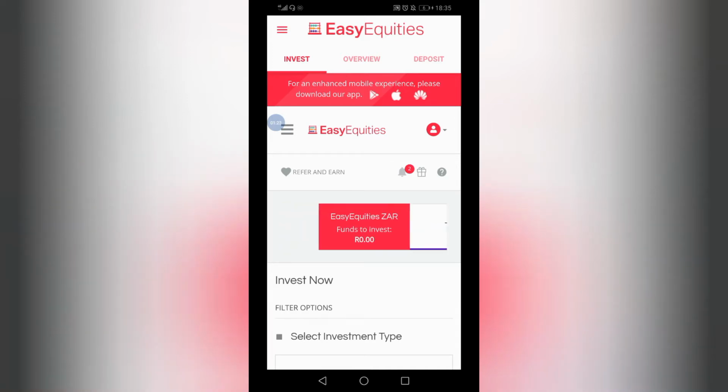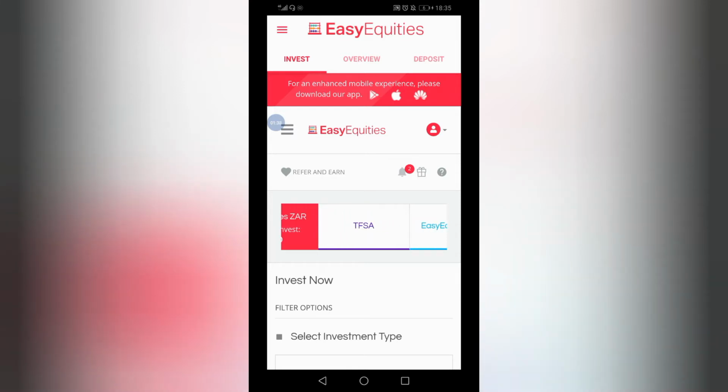There's Easy Equities ZAR, and I have zero balance in my account. So here you can buy shares that are on the JSE under South Africa, and then this is a TFSA, a tax-free savings account. Easy Equities USD, you can buy shares from companies in the US. I recently discovered Easy Properties ZAR, so you can buy property shares. I haven't really figured out how it works, but I'm going to go back to this one. This is the demo, like I had explained earlier.